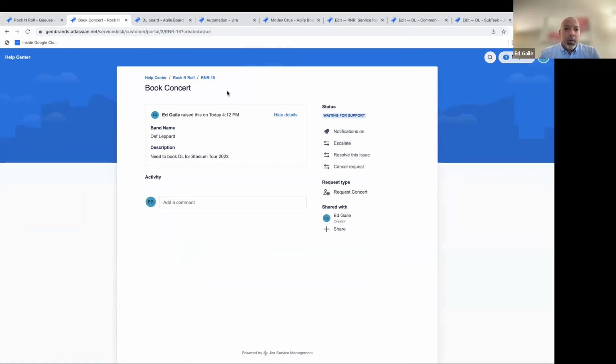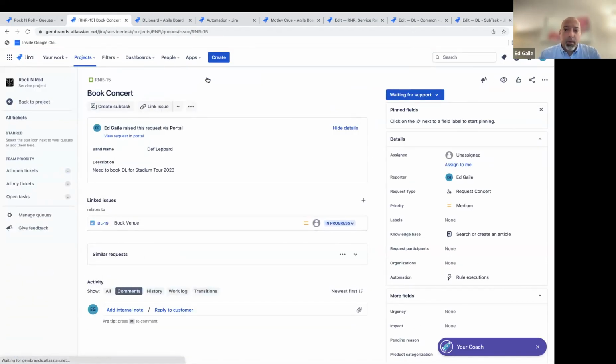So I'm creating my service desk ticket. It's in a queue. If I go to the specific service desk ticket within Jira, I can see that I put my information in. I can also see down here that automatically I have a linked issue. What I did is I took that service desk request in, and then automatically shot it over to my Def Leppard Jira project, which is not a service management one. It's just a regular Jira software project. So I brought it in, self-triaged it in my service management, shot it over to my Def Leppard project, and automatically linked it.